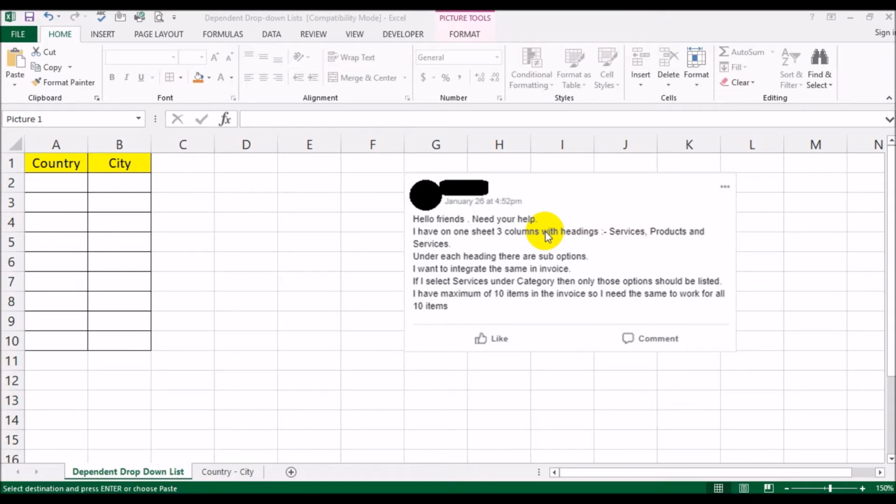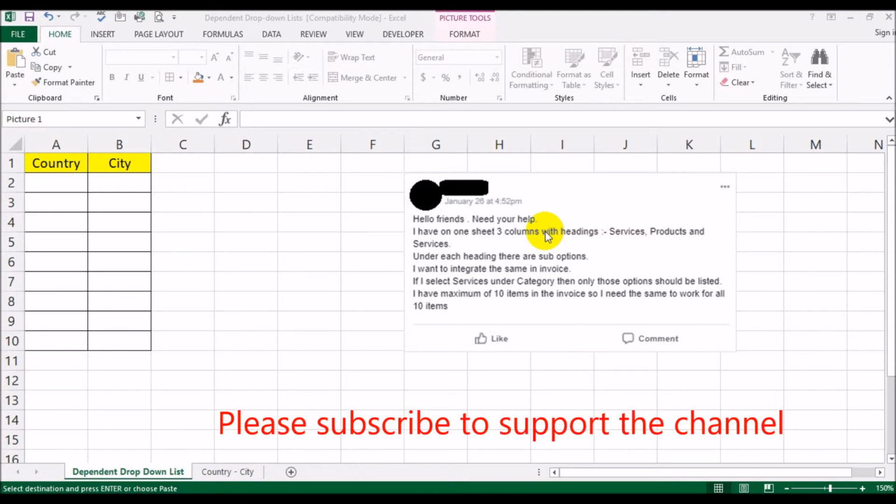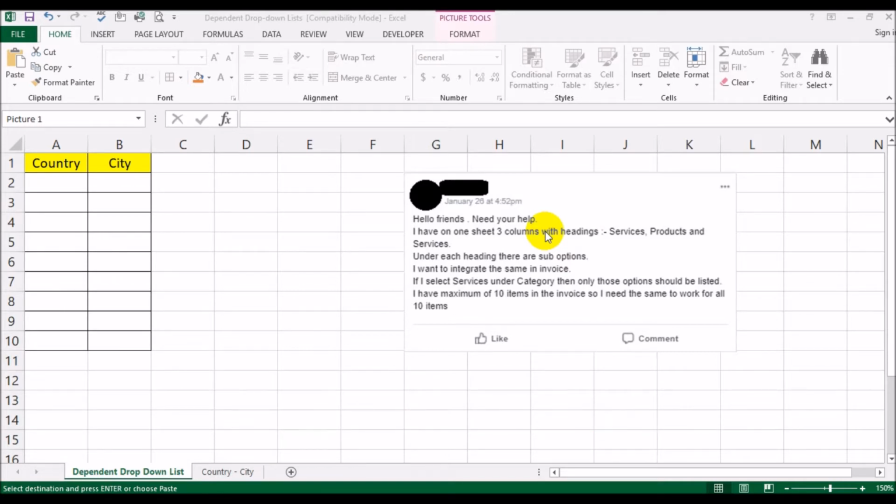What the gentleman wants is to be able to pick out one category in a column, and in the second column be able to pick out subcategories. Now the list of the subcategories would depend on the category selected in the previous column. All right. So that's what we call a dependent drop-down list.